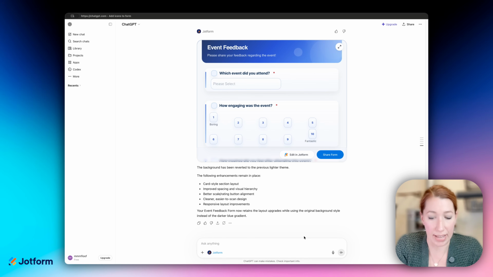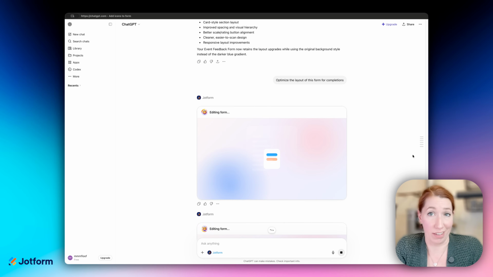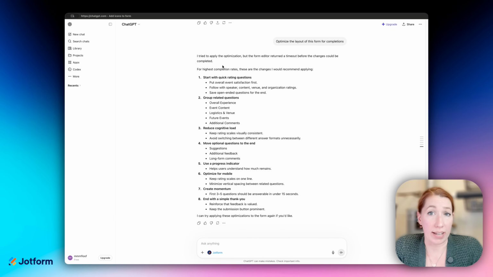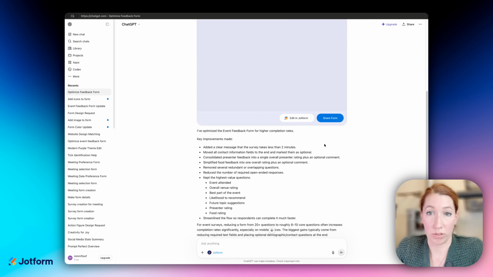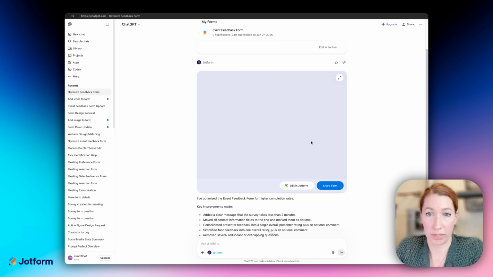So let's just say, optimize the layout of this form for completion. You don't even have to know the specific thing that you want to change. You can just say, optimize it. Okay, so it's telling me here that for highest completion rates, these are the changes I would recommend. Quick rating questions, group relevant questions together, move optional questions to the end. That's a really good one. So I'm going to say, yeah, please apply these. Okay, there we go. It's optimized the form for higher completion rates.